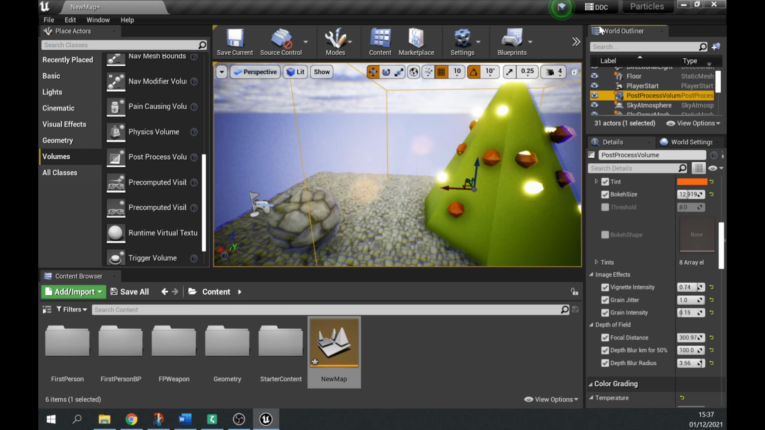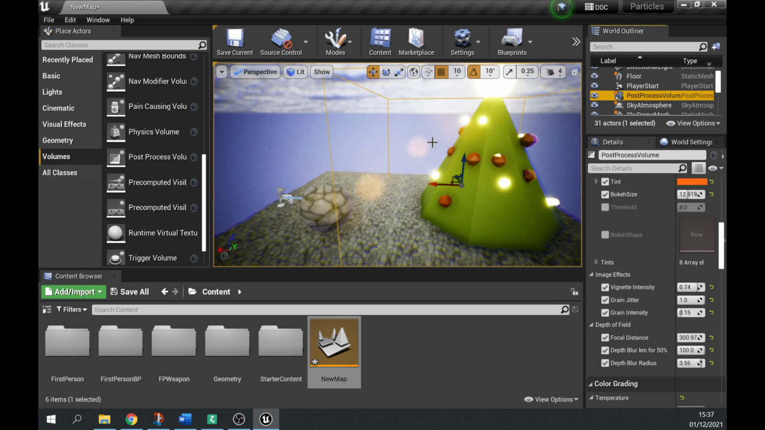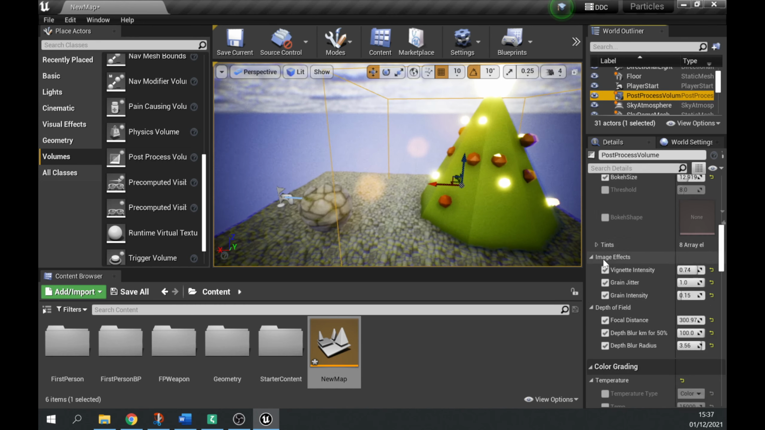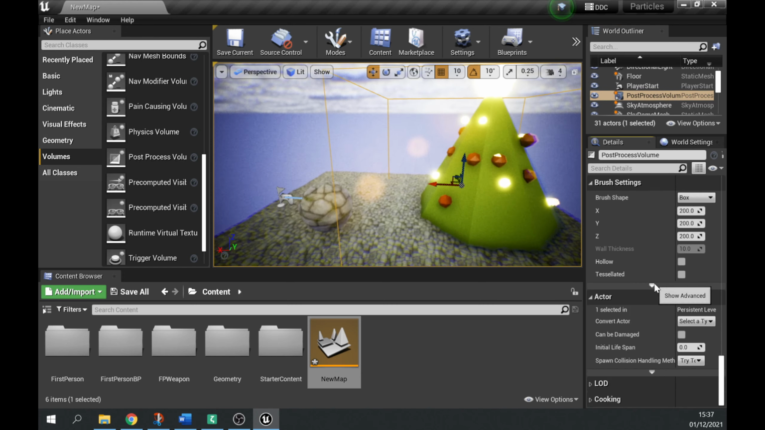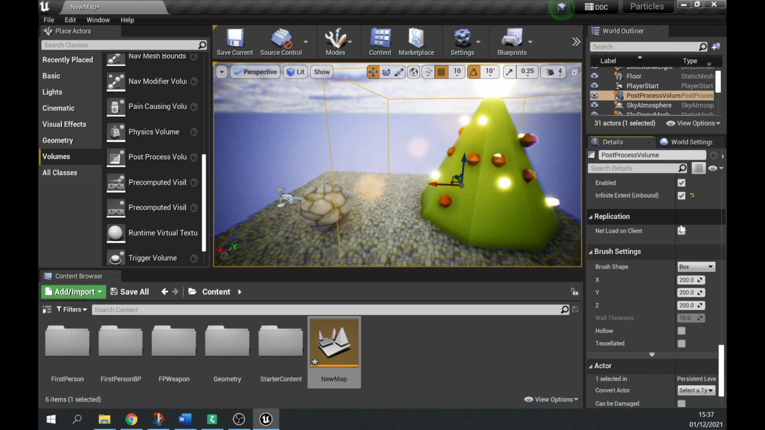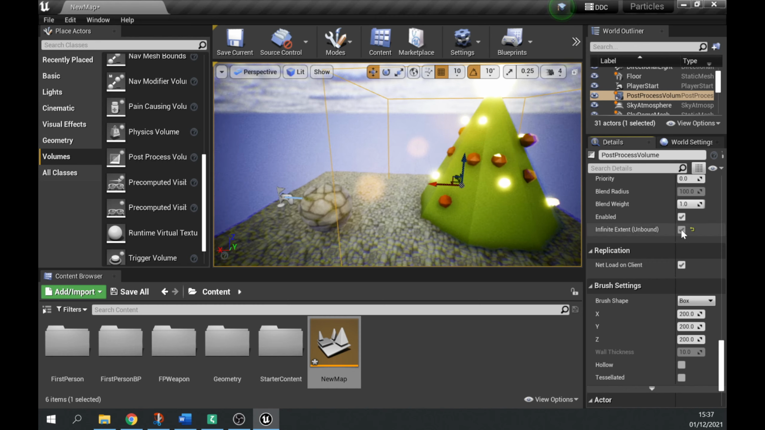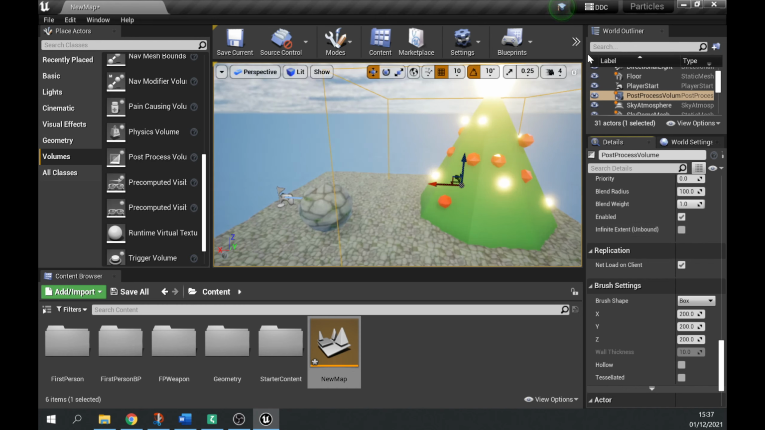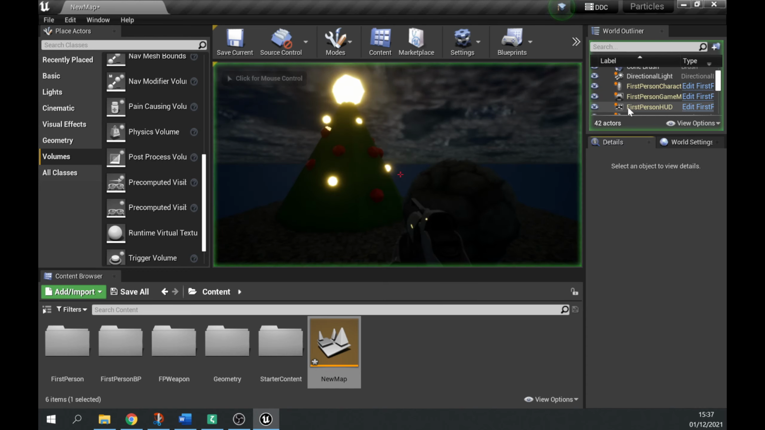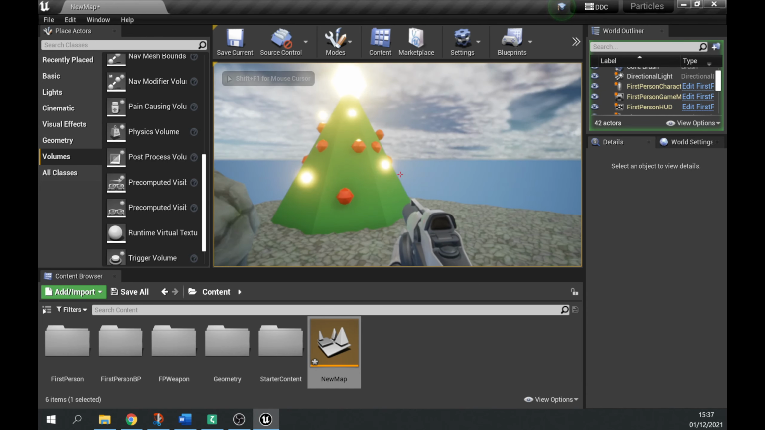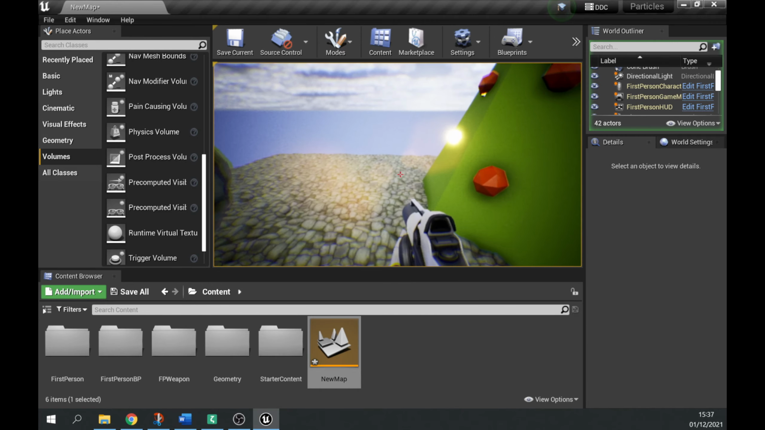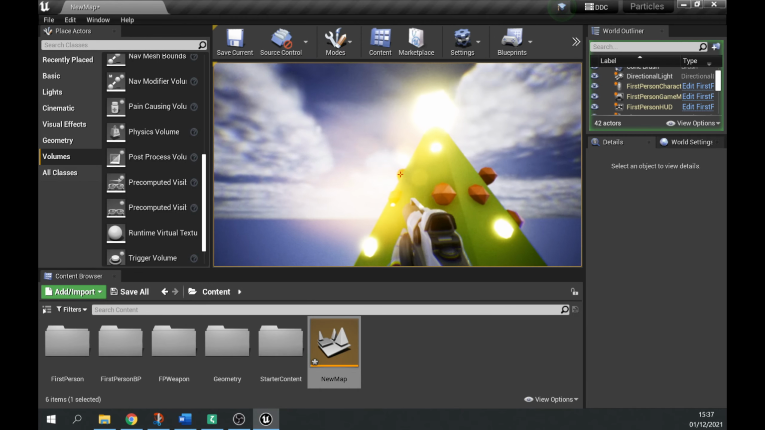And actually, the one thing I want to show is... Oh, no. Yeah, cool. That's fine. And we can always, if we want, set this back to... Actually, that's how we can see the difference between them. So if I turn off infinite extent and press play, we can see this is our starting level. And once we walk in here, all the image effects are applied.